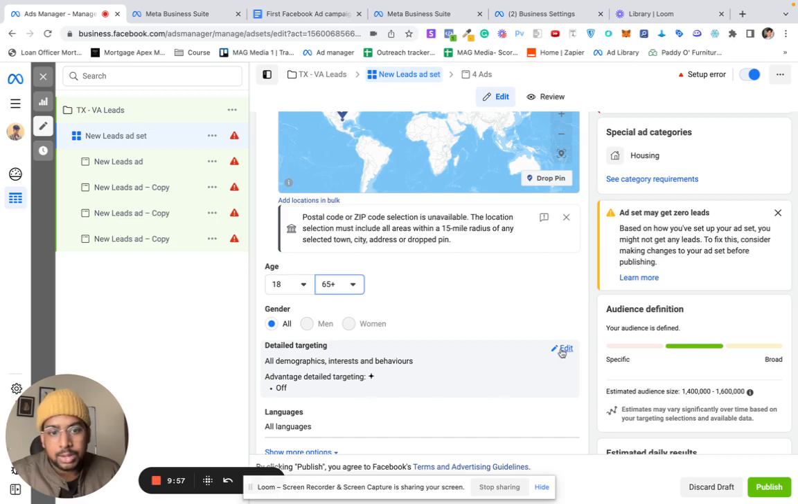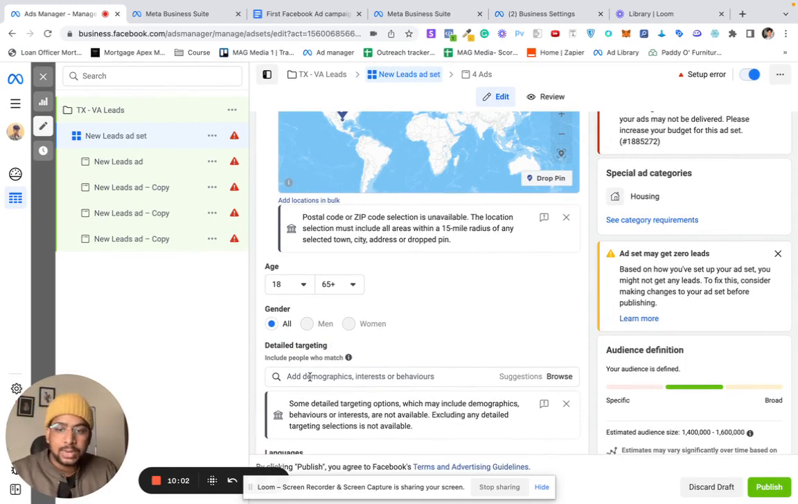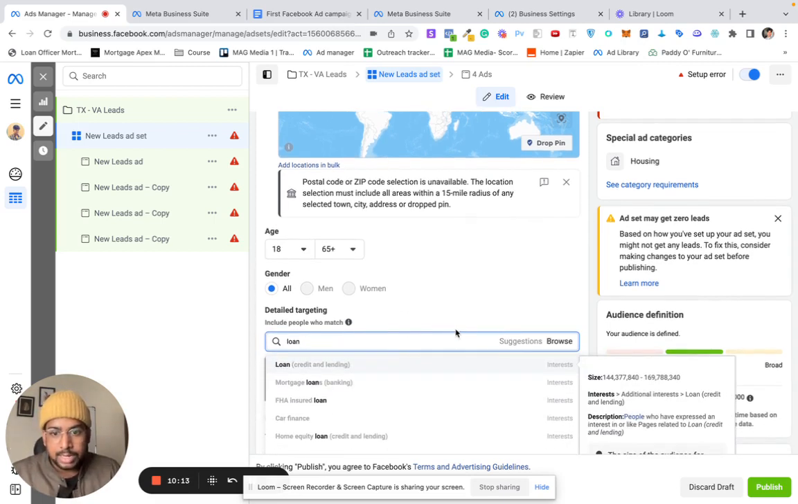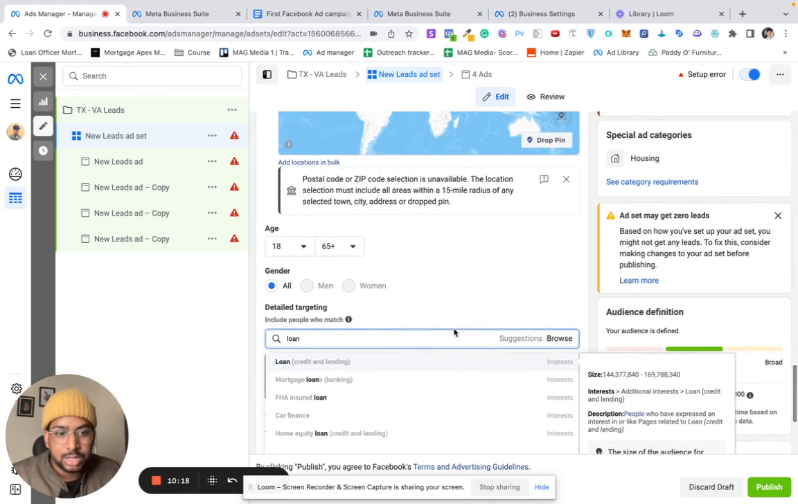So, detailed targeting. Click on edit, and this is where you're going to put different kinds of interests, behaviors, or demographics of your target audience as well. So if you are focusing on loans, just type loans over here, and you're going to see the interest. Facebook actually shows the number of people around in that region. You can see the numbers over here, I think 14 million. Oh, right, it's around 144 million plus people who have an interest in loans and credit lending as well. That's a good way. Use this, right?